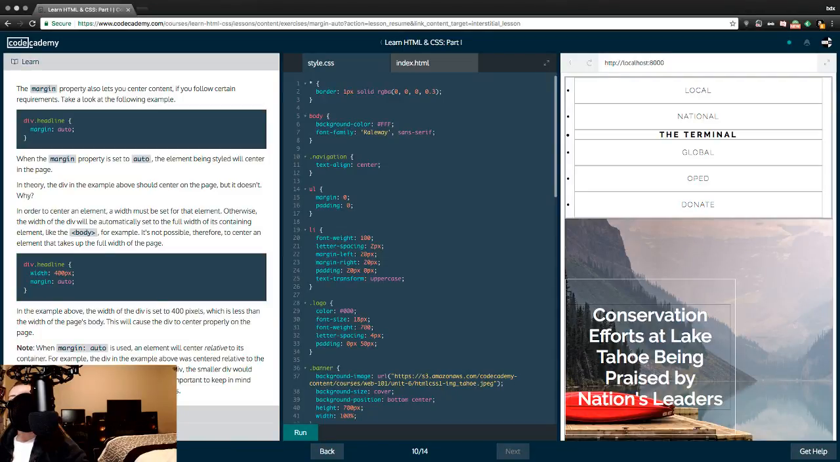Why? In order to center an element, a width must be set for that element. Otherwise, the width of the div will automatically set to the full width of its containing element, like the body, for example.